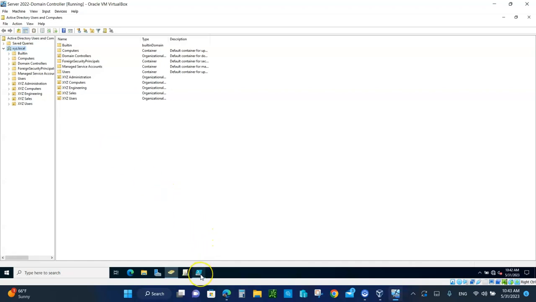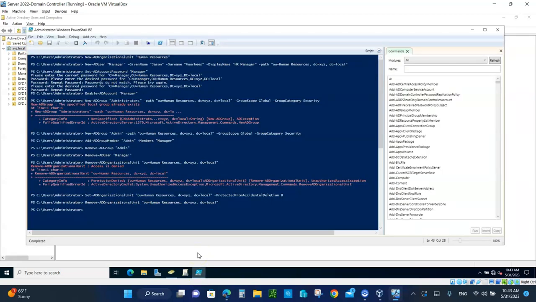So now you know how to use the PowerShell commands to help you manage the Active Directory, the domain controller. Now you can create organizational units and then groups and users, even set passwords, remove them, and so on.